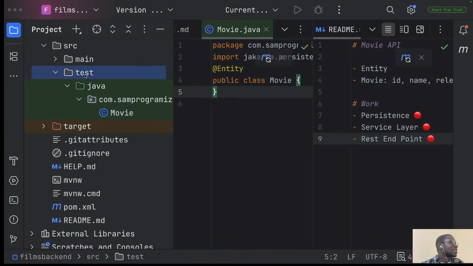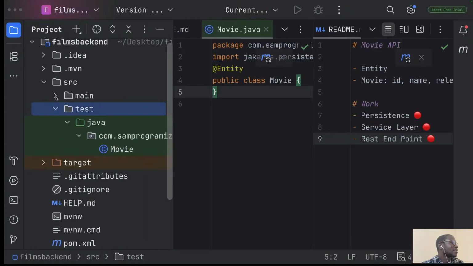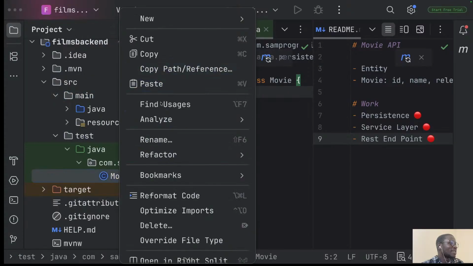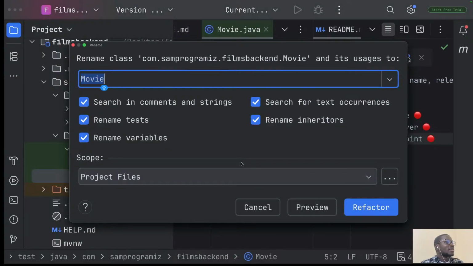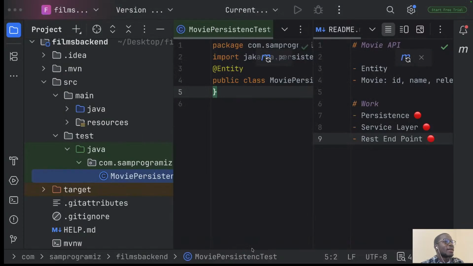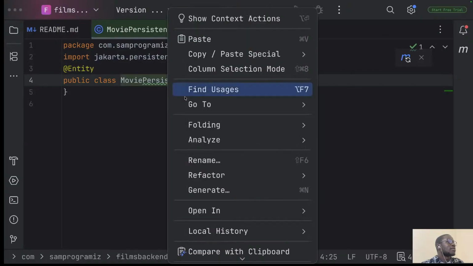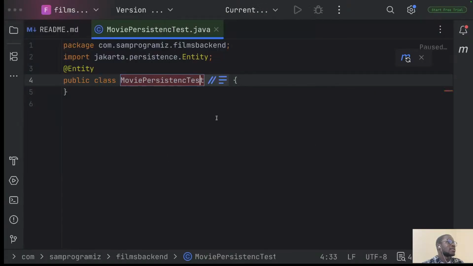And the way we do that is, in fact, I was in the test directory. This is the test folder, this is the main. So this is where we were supposed to declare this movie, in fact. So I'm going to rename that into movie persistence test. And this is how we are going to test the persistence of the movie object.